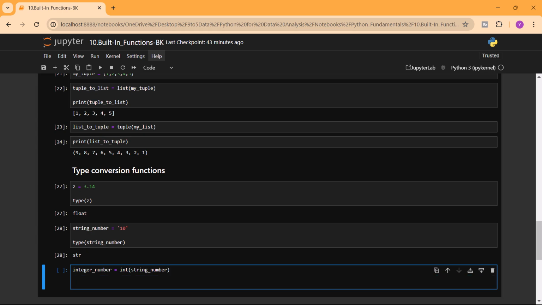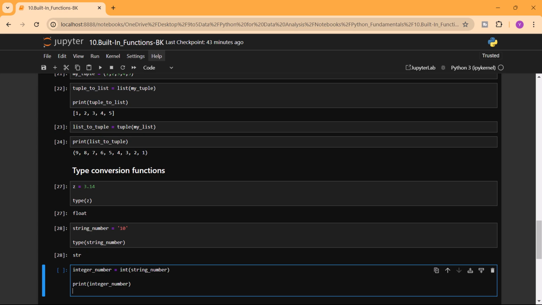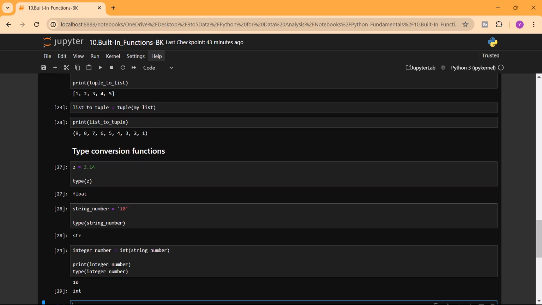and we'll print integer number and also print the type. What's the type? Integer number. When we run this, you can see now that we have 10 and the type is telling us that it is an integer. So we have successfully converted a string to an integer, because it is appropriate to convert that particular type of string to an integer.